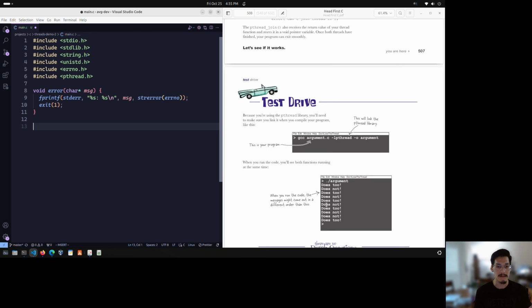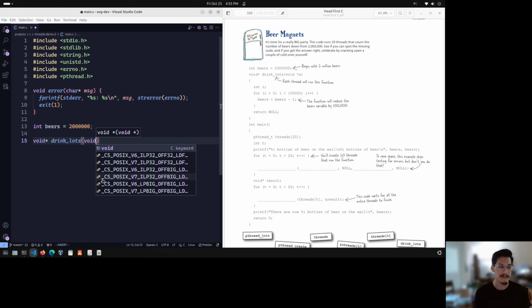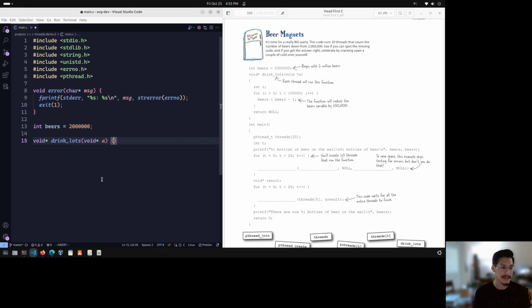Alrighty, so we're going to have int beers. So it's 2 million: 2, 0, 0, 0, 0, 0, 0. Then we'll say void drink lots. So this is going to be the function where we're going to create threads with. I know that because I see a pointer to a void, and that's my assumption.